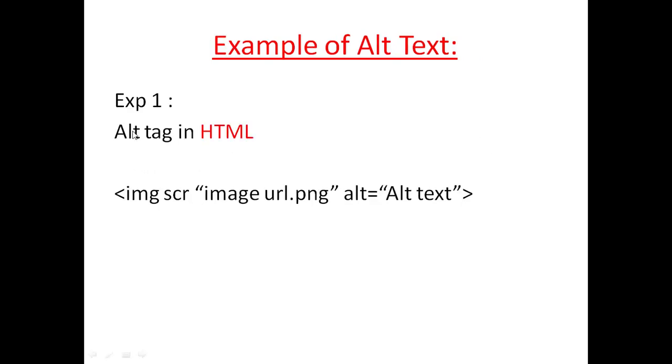In example number 1, we have alt text in HTML format. If you know HTML, or if you don't know HTML, no problem. You can see we have an image tag here with the source. This is the image source. This could be anything. It could be your website, your local server, or something else. So this is the link of the image that we are gonna show.